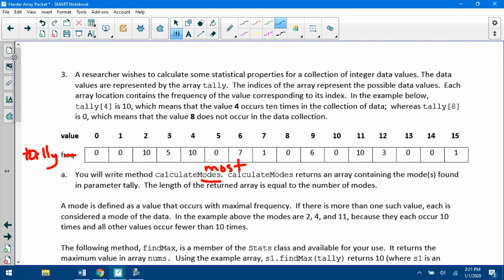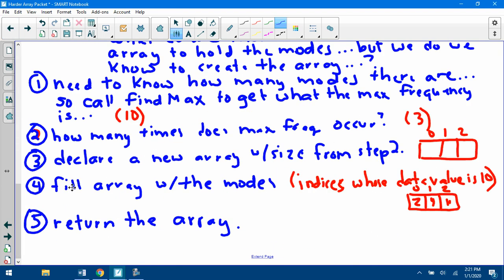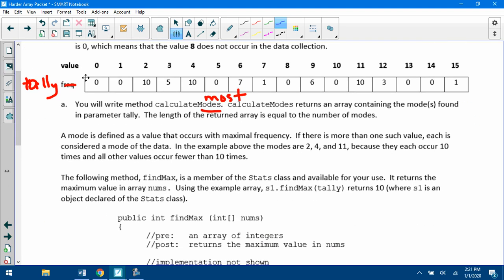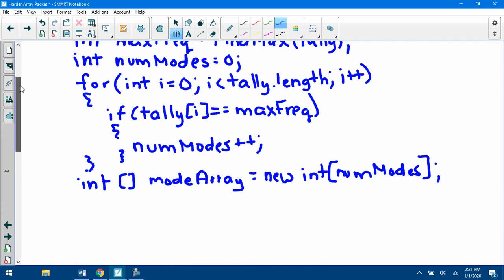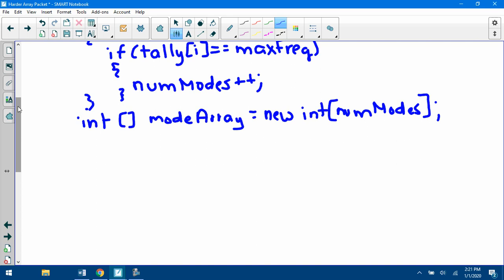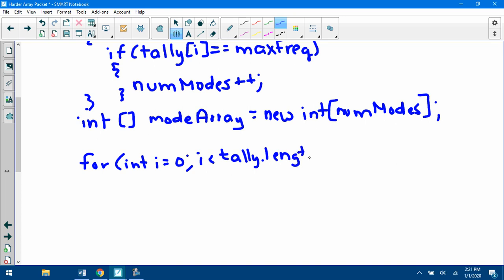Almost done. What's next? Let's double check. Step 4, we have to fill the array with the modes. Those are the indices whose data values are 10. So what am I going to need to do? Well, again, I need to go through this tally array looking for when I get to a 10. When I do, the index of that spot, the i value, has to go in that array. So we have a for loop: for int i equals 0, i is less than tally.length, one more time, i++. It's going to look very similar to the last one.